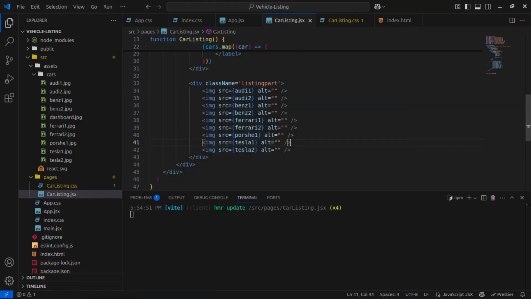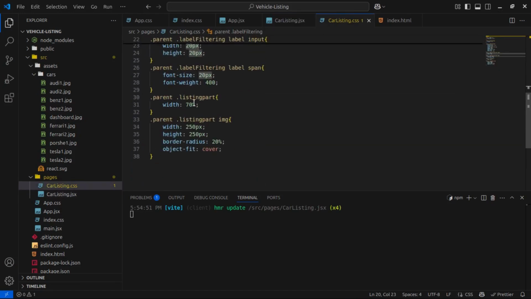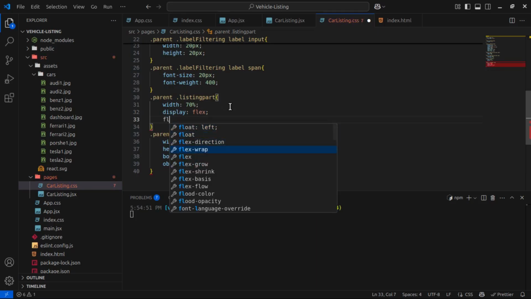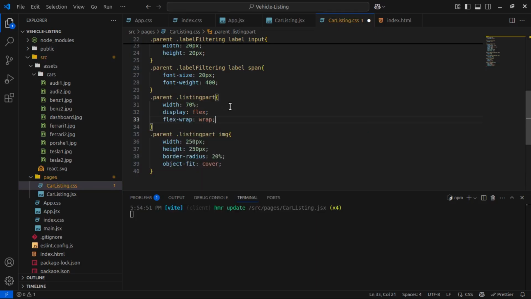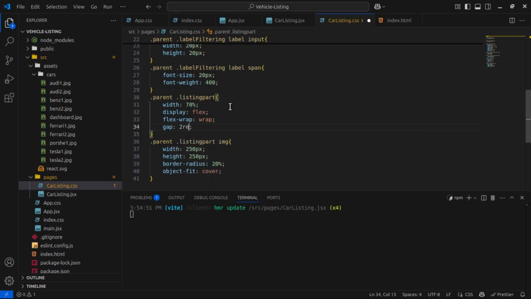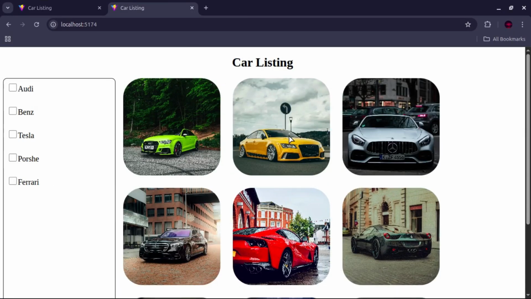Back to our styling, you can see the images are clogged. Over here, let's give it a display flex, overlap. It should wrap. Let's give it a gap of, let's say, 2 rem. Let's check it. Is the gap okay? Yeah. Let's increase this. Oh, no.